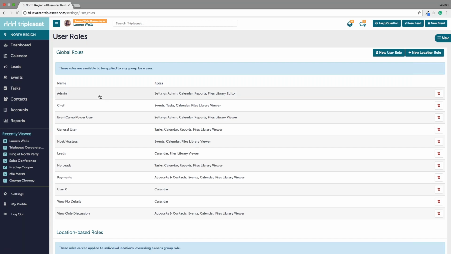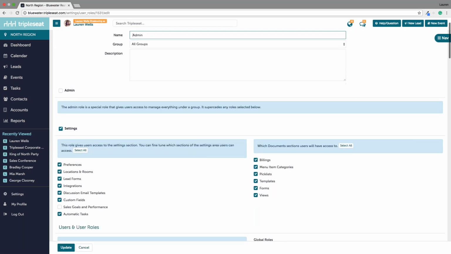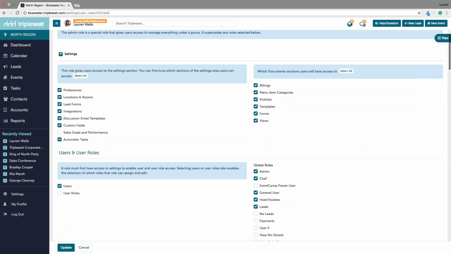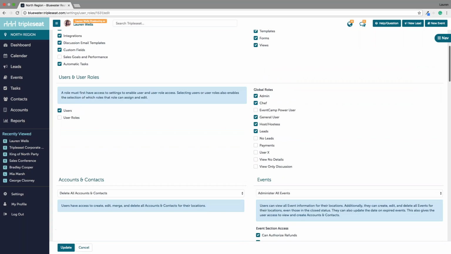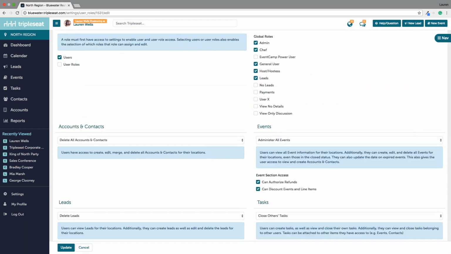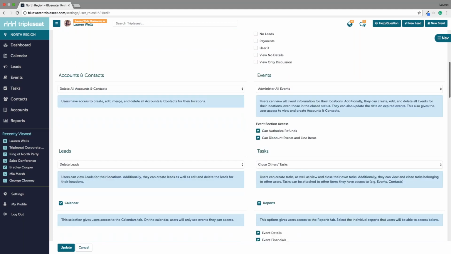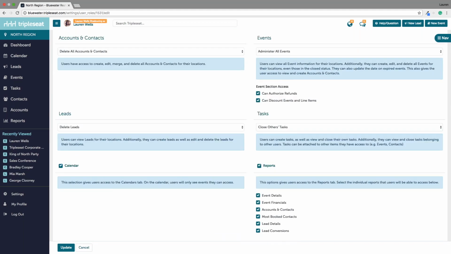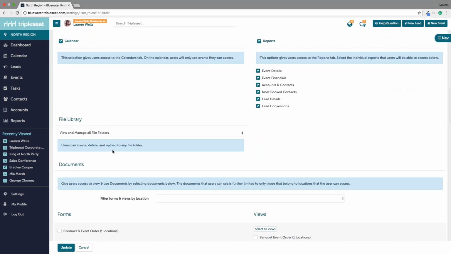Let's talk about admin first. So an admin user is going to have access to all of the settings on the site. So on this settings page that we have here, they're going to be able to create users. They're going to be able to see all of the accounts and contacts, edit them. They have full access to all of the events, leads, tasks, the calendar, and reporting, as well as the file library.